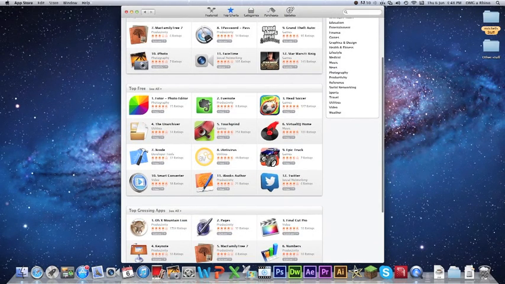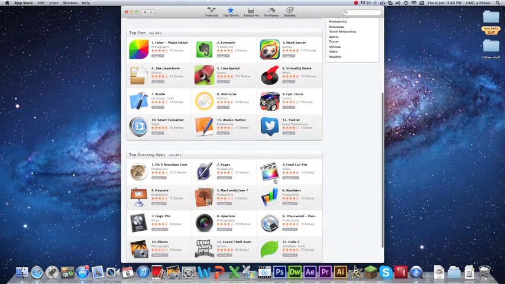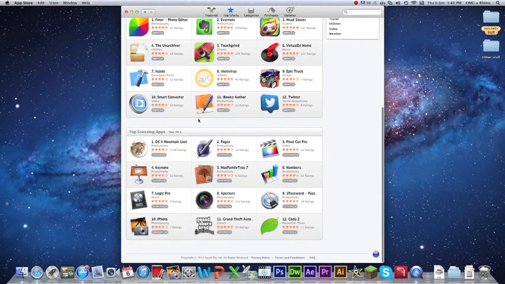Top free apps. So just anything. It could be gaming. Could be anything really. There's your Xcode. I don't even know this stuff. And then top grossing apps are the ones that are growing in popularity. OS X Mountain Lion's obviously growing because everyone's having to update to it. And then you've got your Aperture, which is for photography editing. You've got Mac Family Tree.